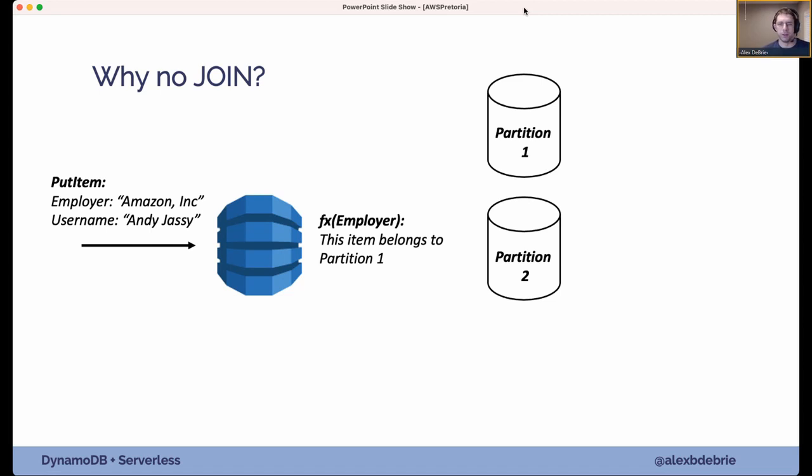And the first thing it's going to do is hash that partition key. So it's going to take that partition key, which in this case is employer. So it's going to take Amazon Inc. It's going to hash that and then figure out which partition it belongs to. So which partition does it belong? In this case, imagine it belongs to partition 1. It's going to go put it on partition 1.